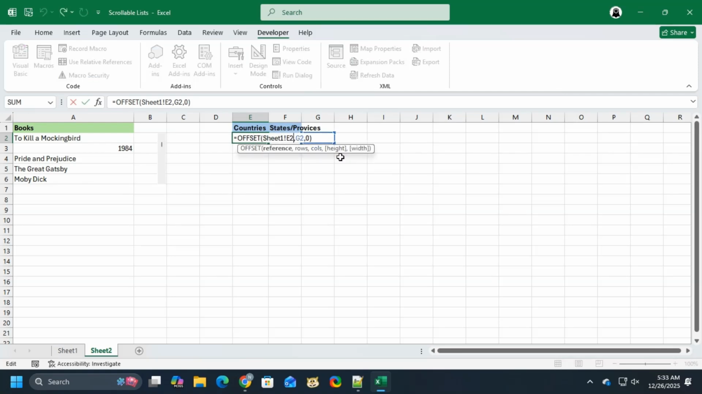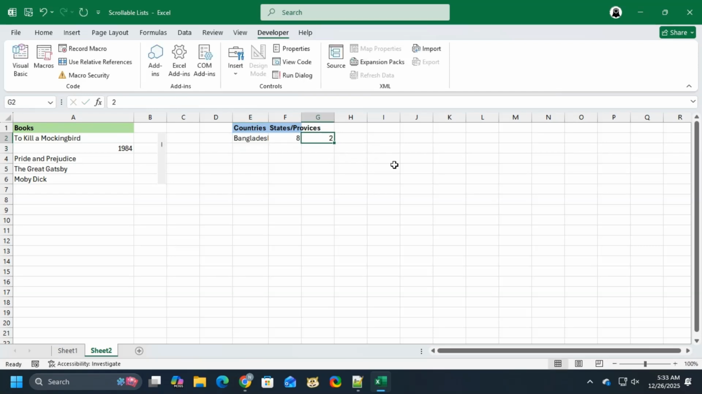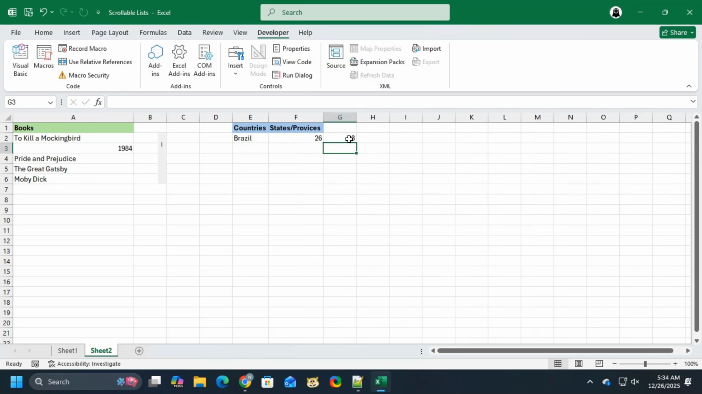To include the second column, we'll use the 5th argument of the offset function, which is width. We'll skip the height argument by simply adding a comma without providing a value, and then for the width argument, we'll type 2. This tells Excel that we want the returned range to be 2 columns wide. Press Enter, and now the second column appears automatically. Changing the value in cell G2 scrolls the list, and the displayed records update based on that position. Now drag the fill handle down to display 5 records at a time.